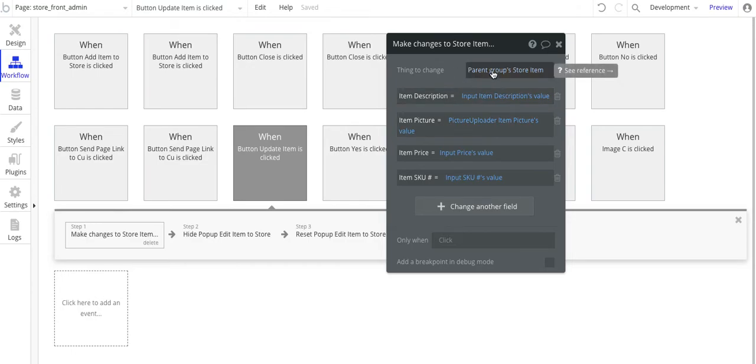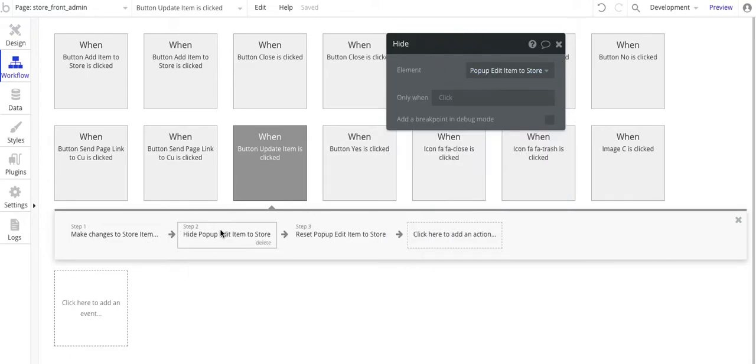And it's the parent group store item. We take the input from that pop-up value, the picture uploader's value, or the price value, or the SKU value. So basically those inputs are going to get put into the database. Then we do a hide and reset. I like to do a reset just in case.